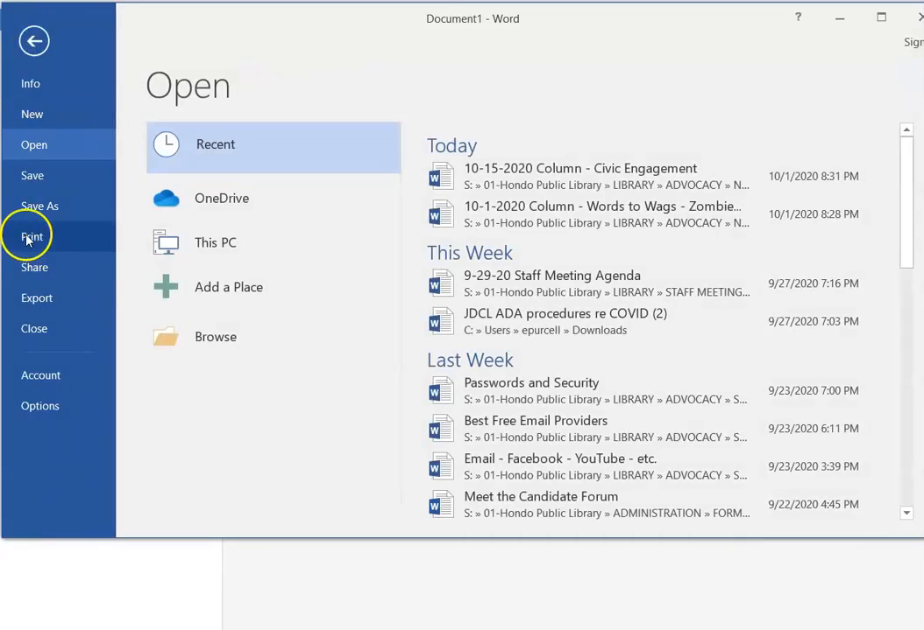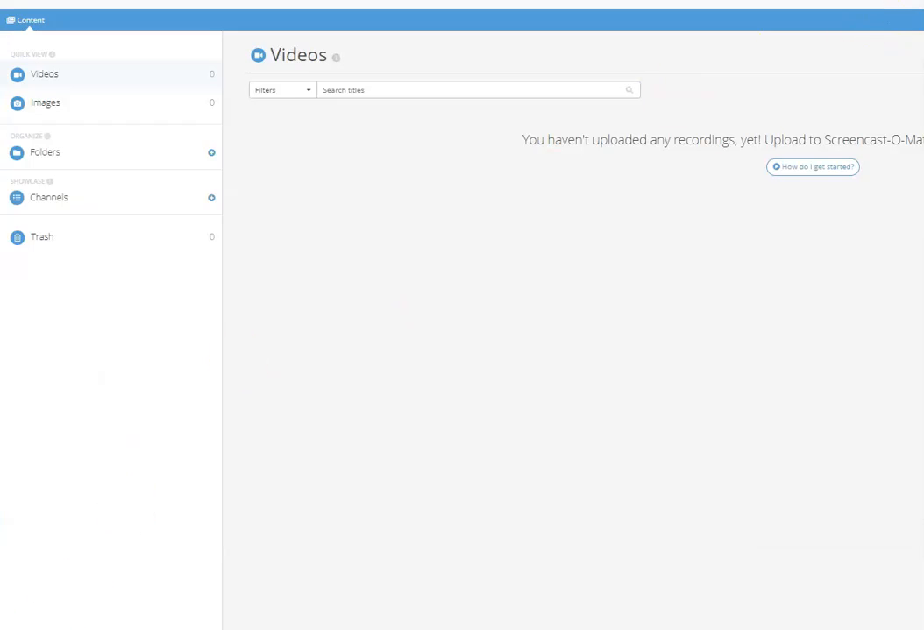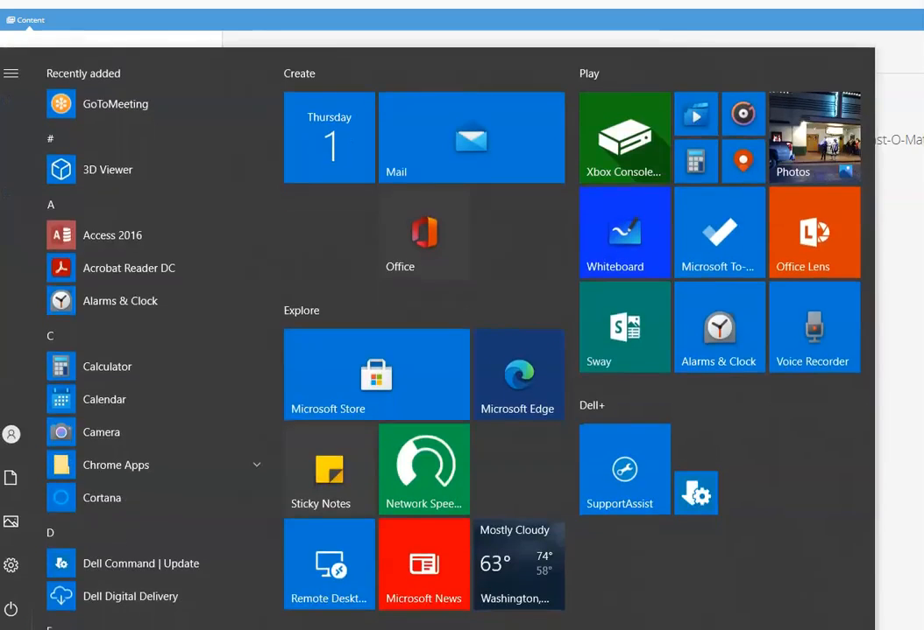Under File, we also have Print. So printing a blank document won't do us very much good. Let's go back in, and I will open this document back up, which I did just by clicking on it. Let me close that document again so I can show you. There's a couple of ways I could have done that.